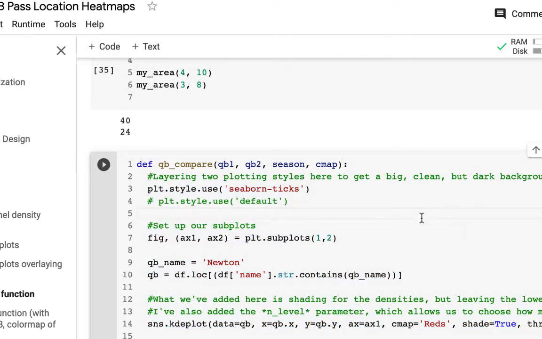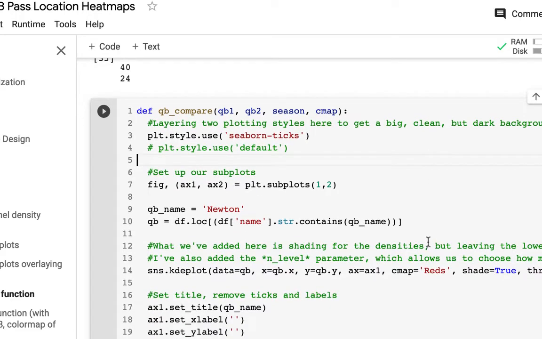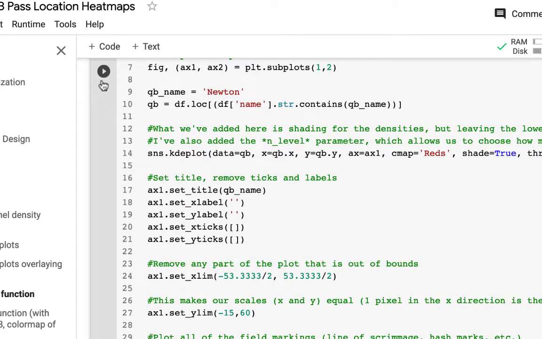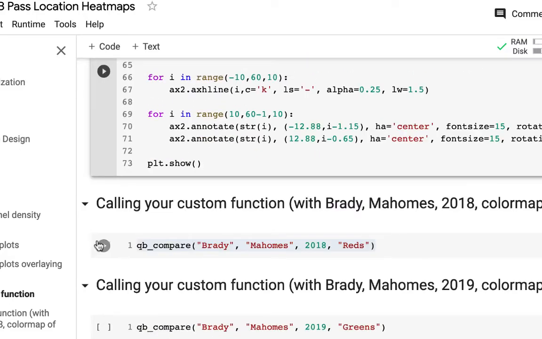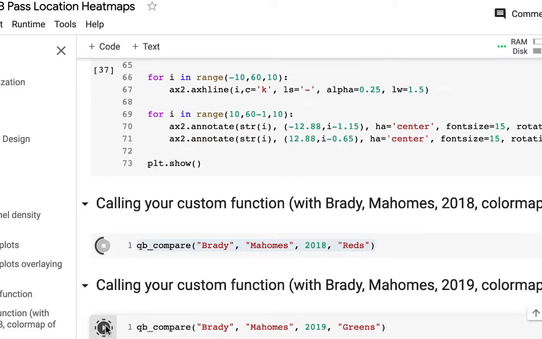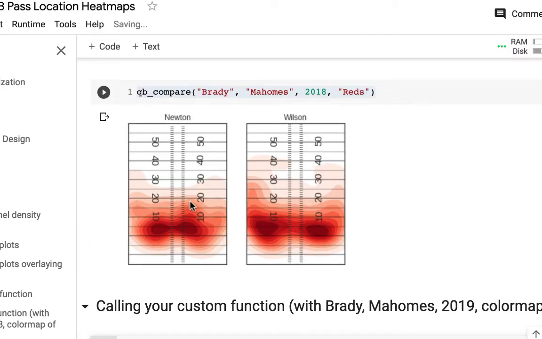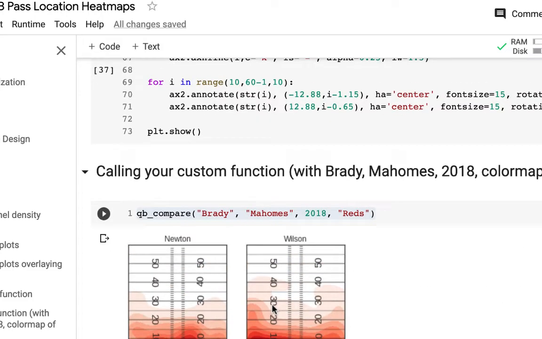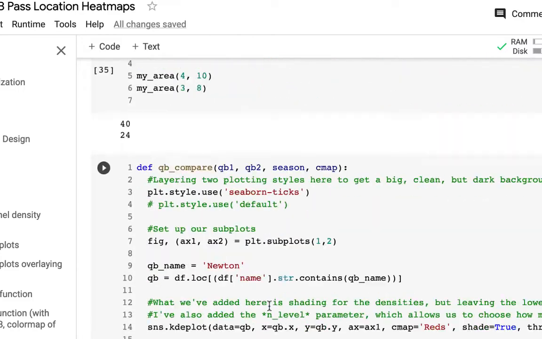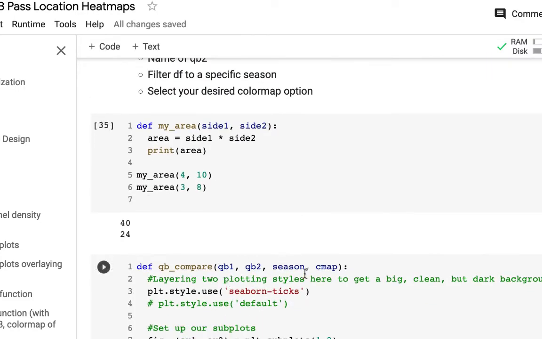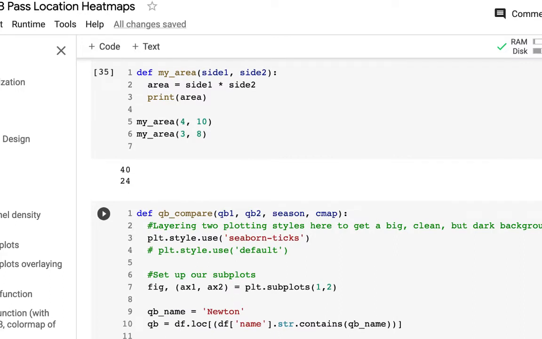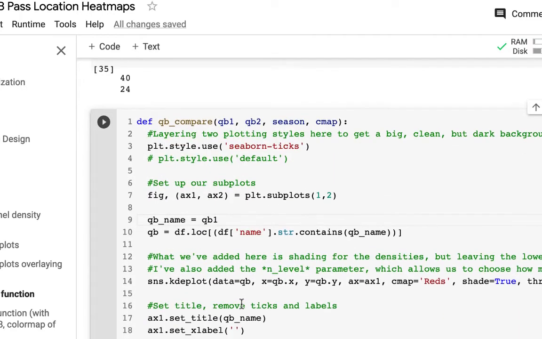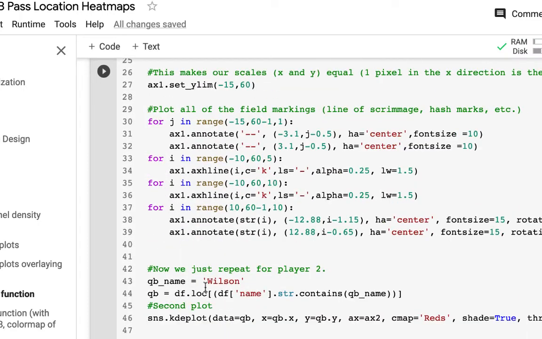Okay, so if I run it, I can run it here, run my cell, come down here, run my cell, okay, cool. Run my cell below, okay, cool. And now it's going to say Newton and Wilson. I said Brady, Mahomes, and greens. How come I'm still seeing those set things? Well, our parameters, QB1, QB2, and season, are not being used anywhere in this function. So I need to find where QB name 1, this is now QB1, and where my other quarterback, Wilson, is, this is QB2.